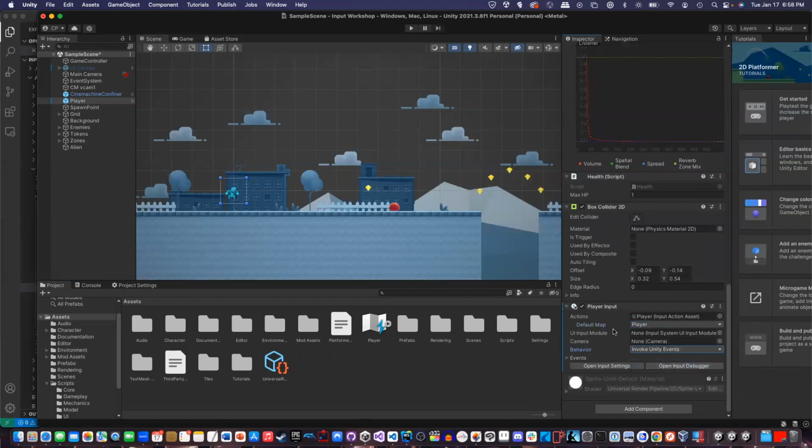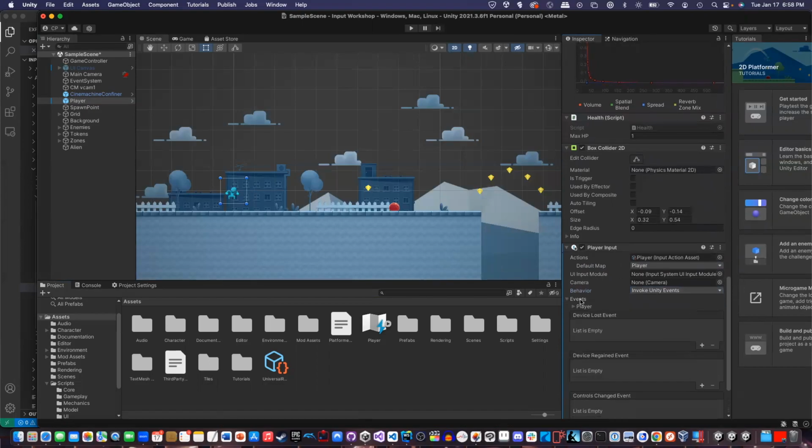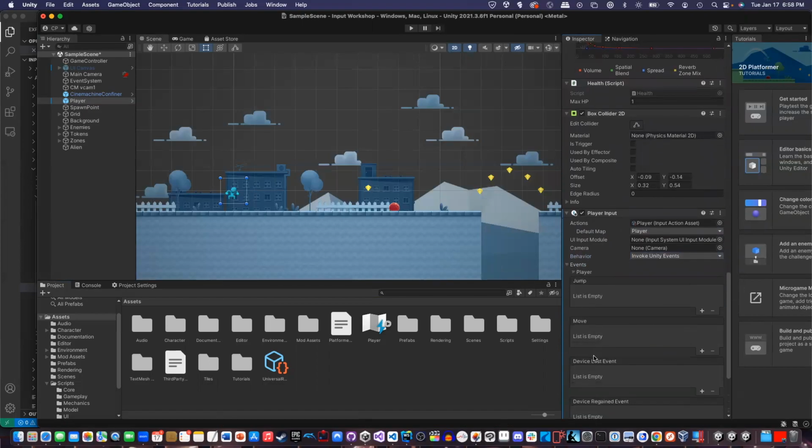So once I do invoke Unity events, if I do click events and then click player, you'll notice my jump and move have already appeared. So in that case, I'm going to add something to my move function. We're going to have to take in an object.